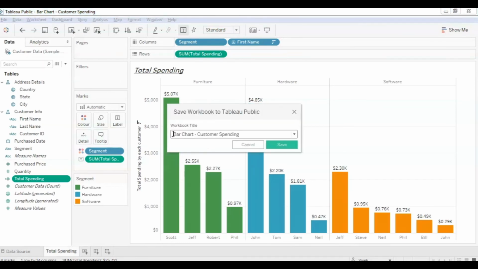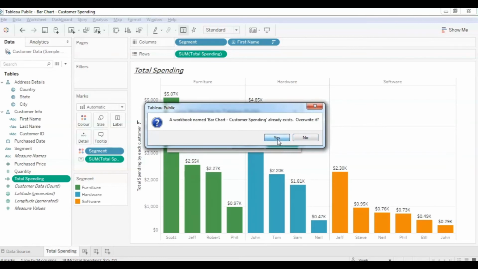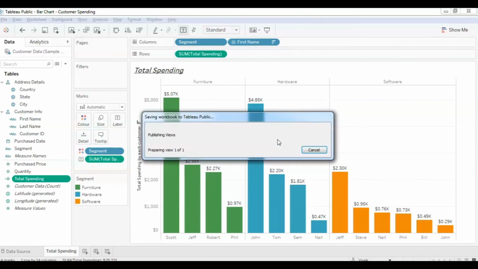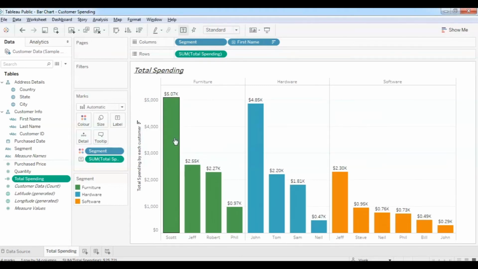and you need to provide the workbook title here. I provided bar chart customer spending. Click on the save button. It already exists, because I saved it after the previous tutorial. Okay, so overwrite it, yes. You can see that it is publishing the view.